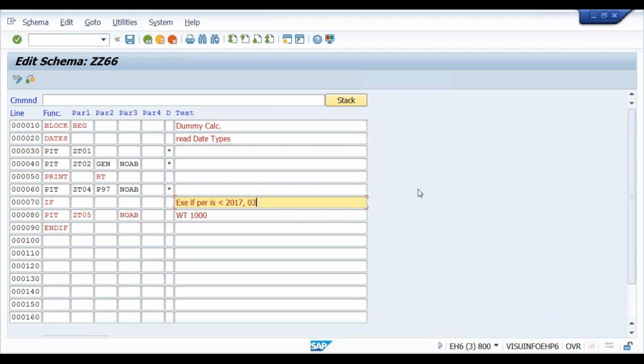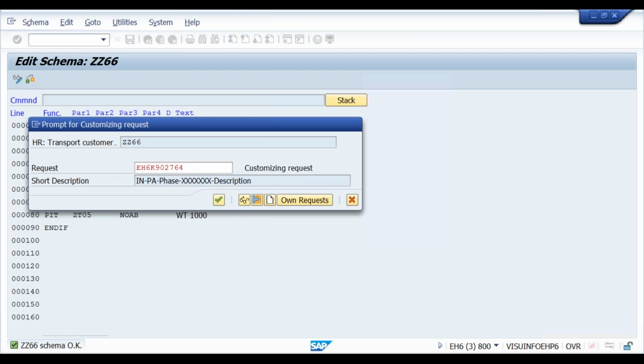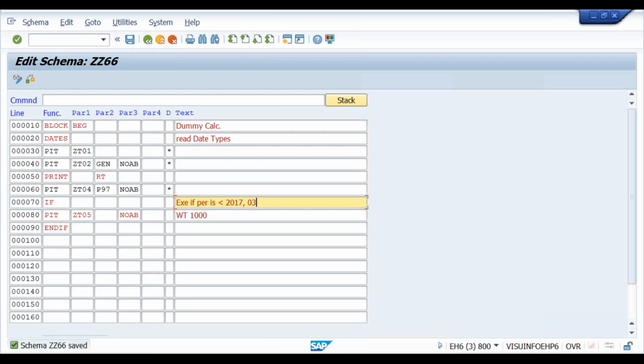Now using an if, wait guys, I'll get water.